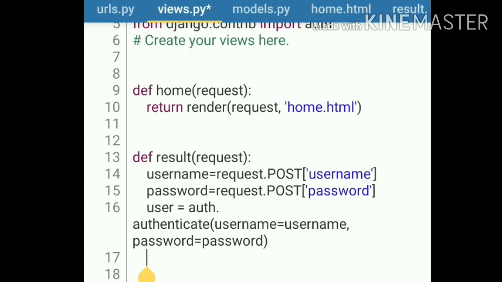Let's say username will be username and password will be password. To check whether the username exists or not, I'm going to use if user is not None, that means there is some user. After that I'm going to check whether the user is active or not. To check this, I'm going to use user.is_active. It will print true or false, that is a boolean value.